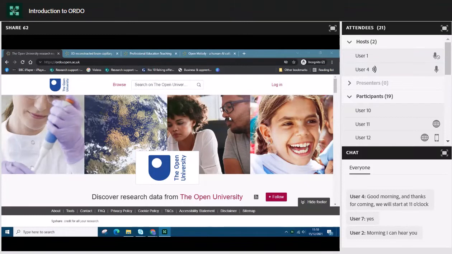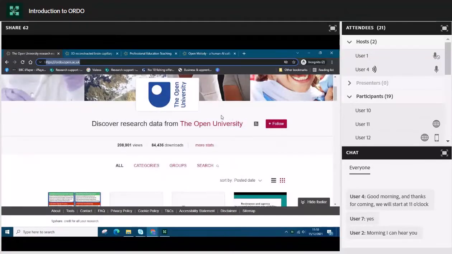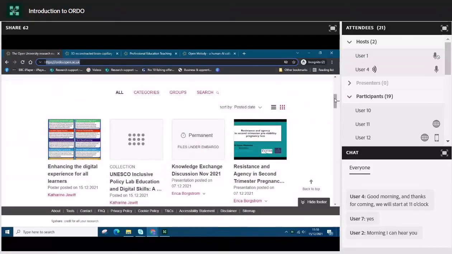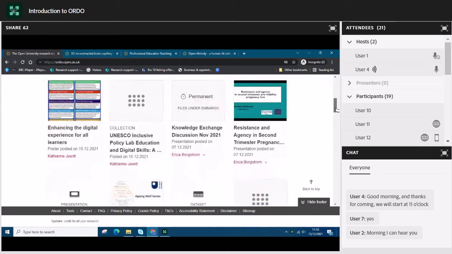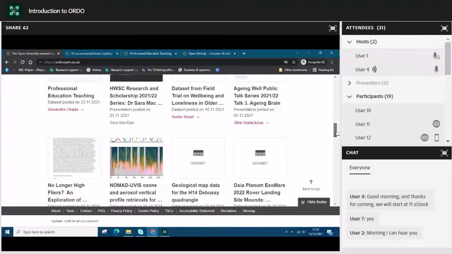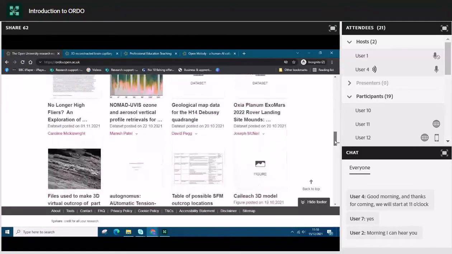Okay, so this is the Ordo homepage. As you can see, it's got the URL that I mentioned before, ordo.open.ac.uk. And as I scroll down, this is what you'll see. So all of the items that have been uploaded to Ordo are displayed by default in chronological order, with the most recent first. So the most recent was uploaded today, all the way down to the least recent. That doesn't sound quite right.